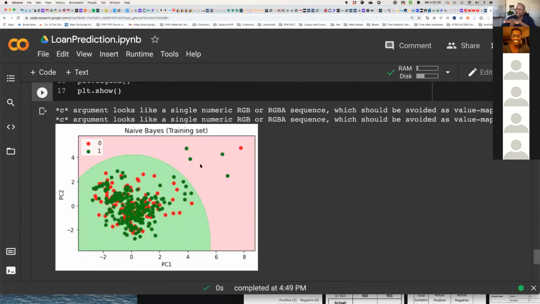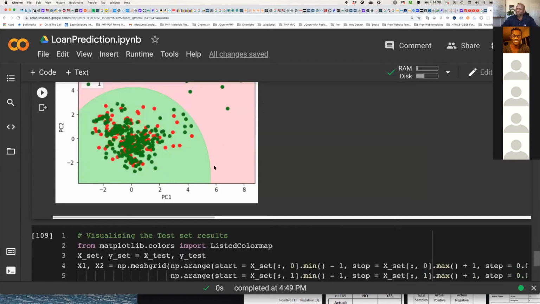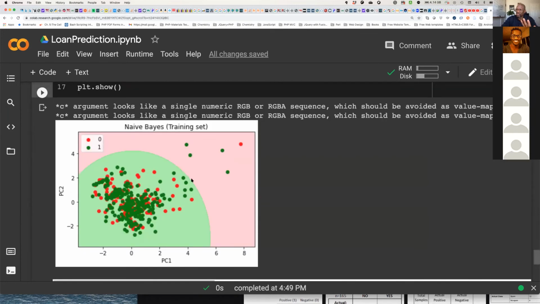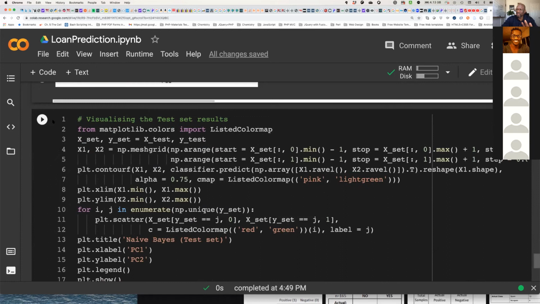Okay, as you can tell, quite a number of people fall in here. A few are falling outside here. So this depends on their credit history, depends on their income, depends on whether they're married or not, and also depends on their dependents and the loan amount. Okay. You want to visualize the test result now. After we do the training, the test here.